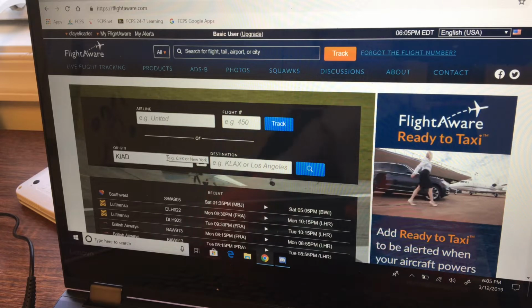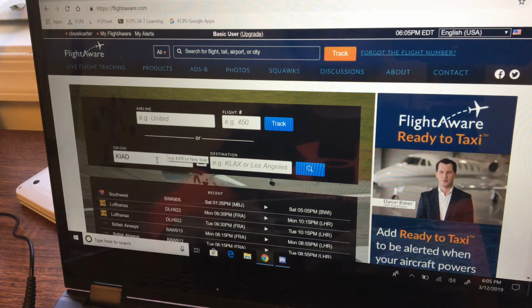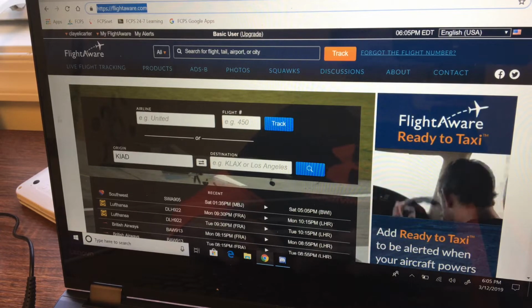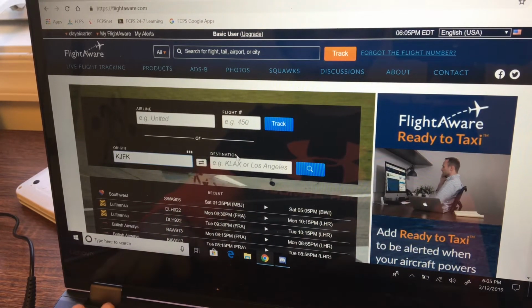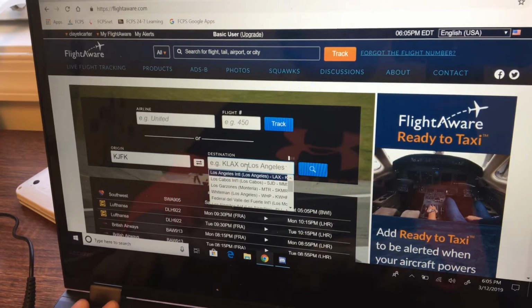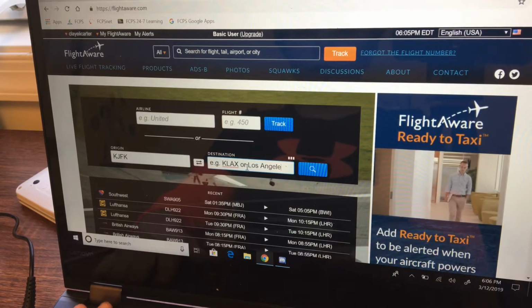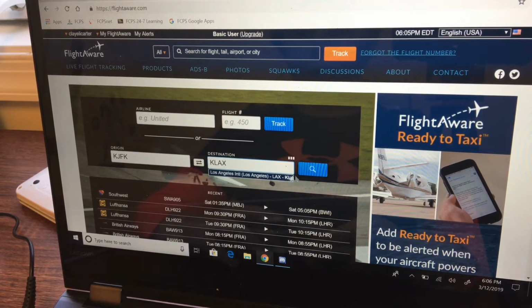So today I'm going to show all of you how to make a flight plan. To start, we are here on flightaware.com, as you can see in the URL up top. We're going to go down here and enter in any random flight. We're going to go from John F. Kennedy International Airport in Queens, New York to Los Angeles International.